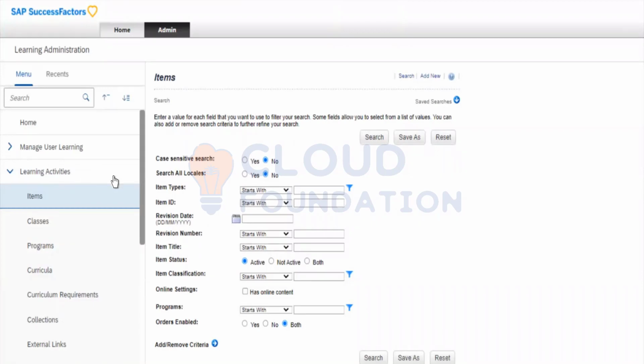Now, when you click on items, you will see this window open up on the right. Here you will see how you can search for a particular item. What are all these things? I want to search for an item. I'm just showing you first the searching part, and then of course we'll go and create it. So what does the searching part give you?